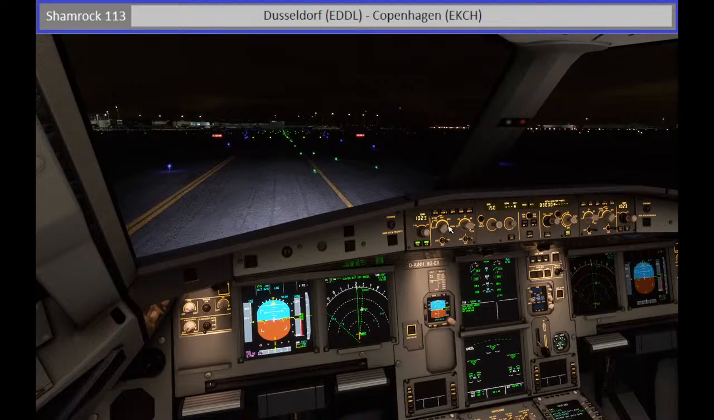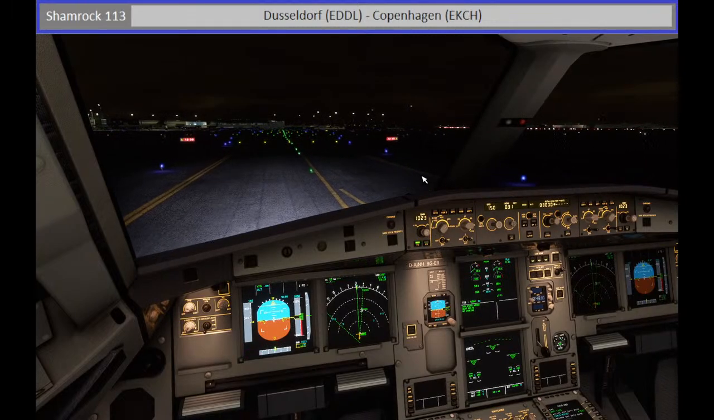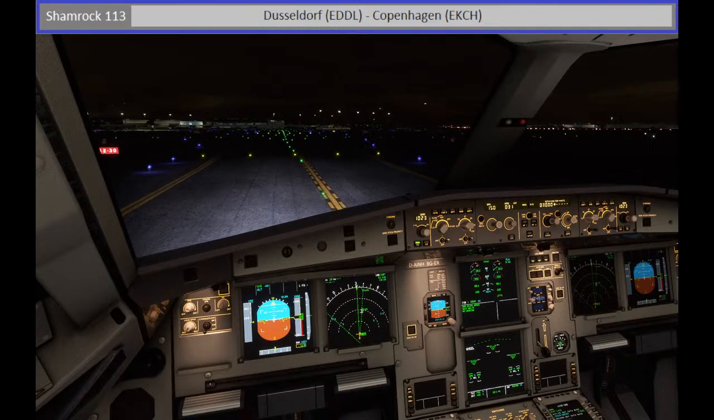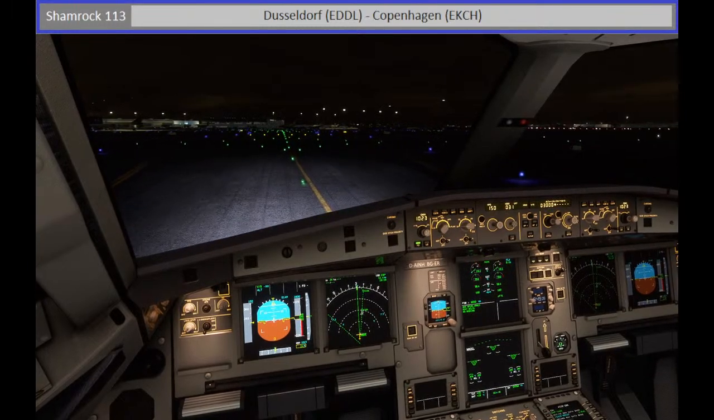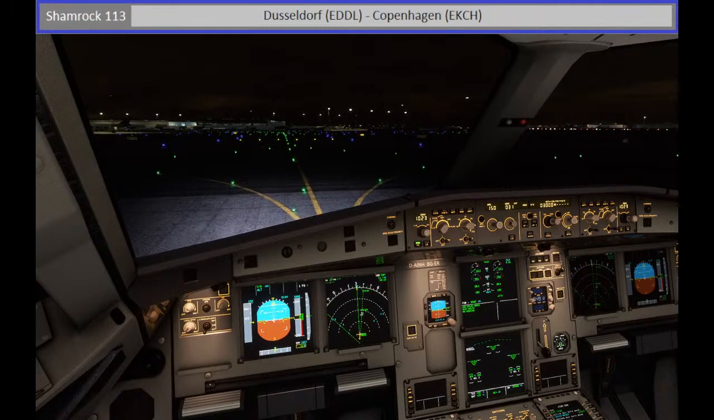Okay. 121.625. We have to hold short of Zulu. Okay, we're crossing the runway, cleared to cross. 625.